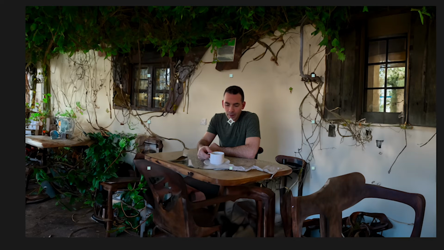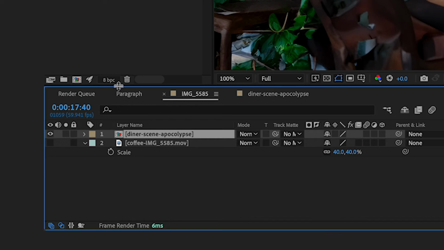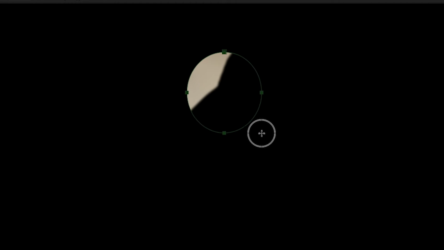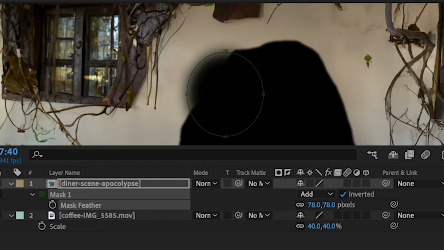Due to my body movement, I need to tweak the mask a little bit and maybe add some feathering to it as well. I can do that in After Effects using the mask tool, and I'll select the part that's covering my head over here, and I'll feather it a little bit, invert it.